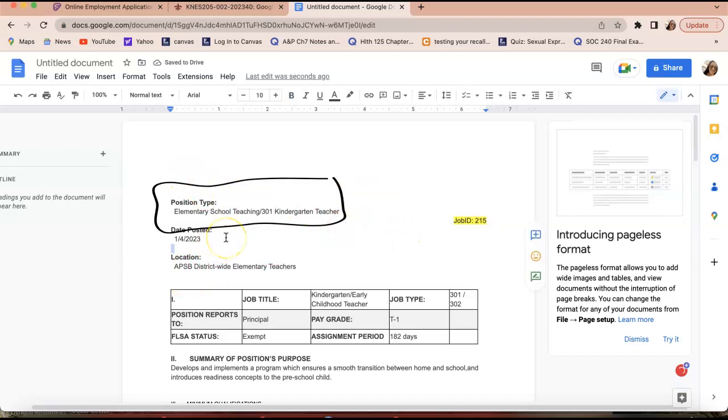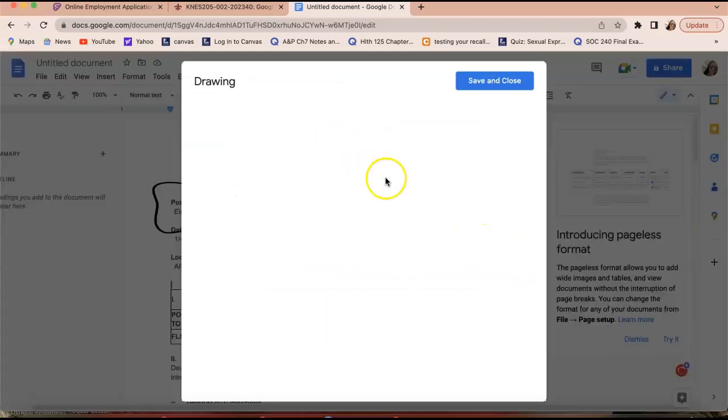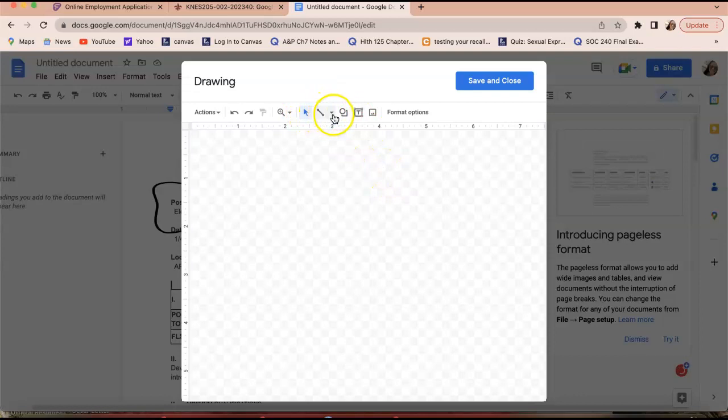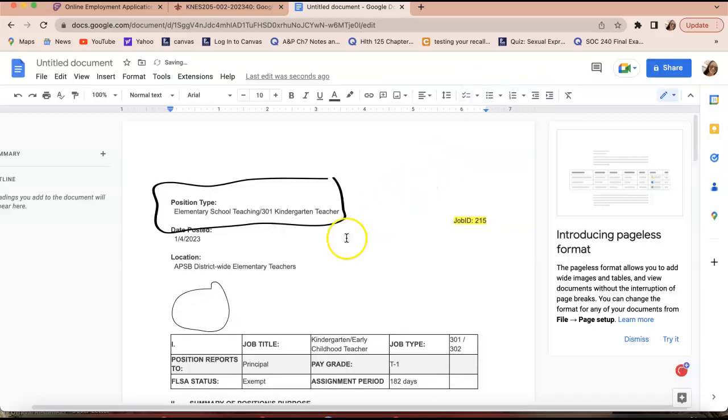Next, we're going to circle the starting salary. So we're going to click right here, go to Insert, go to Drawing, New. Then we're going to go back to the scribble, draw a circle, save and close.